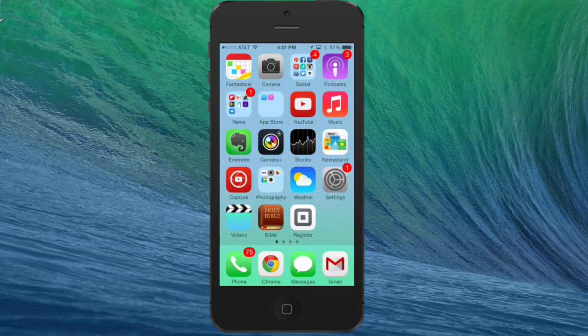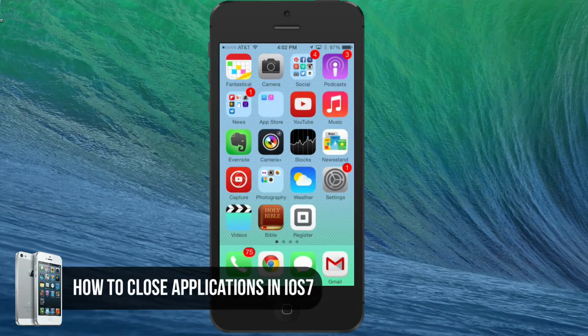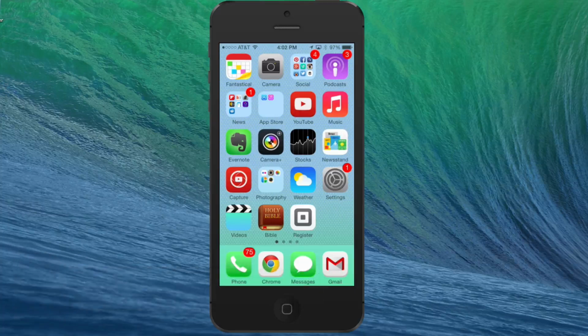Today we're in iOS 7 and I'm going to be showing you guys a little quick tip tutorial on how to close all background applications that may be running on iOS 7. A lot of times your phone may seem like it's running a little slower than normal, or you can't just figure out why your phone's running like it is. And it may be because you have so many apps running in the background.